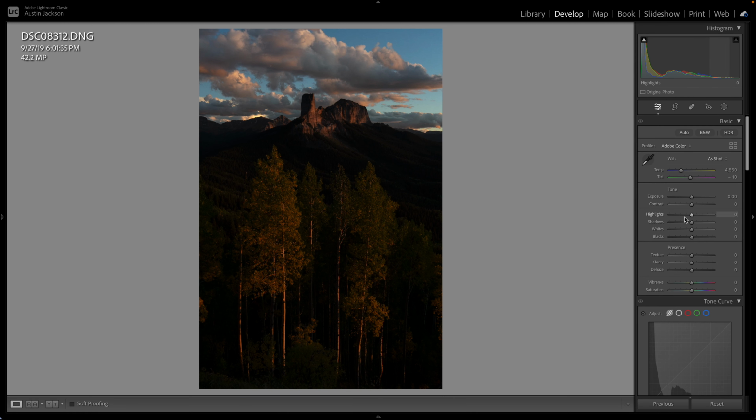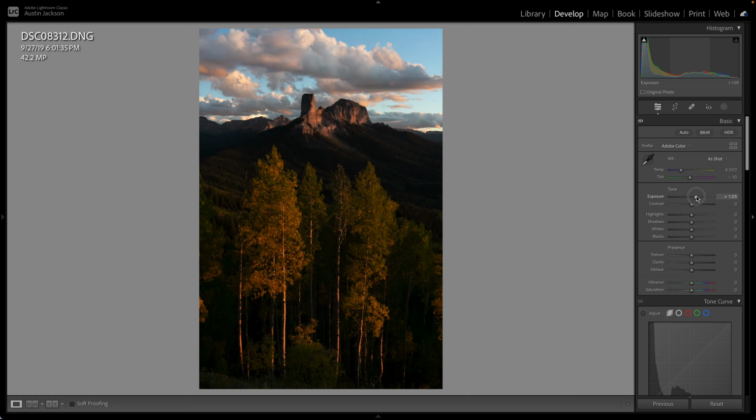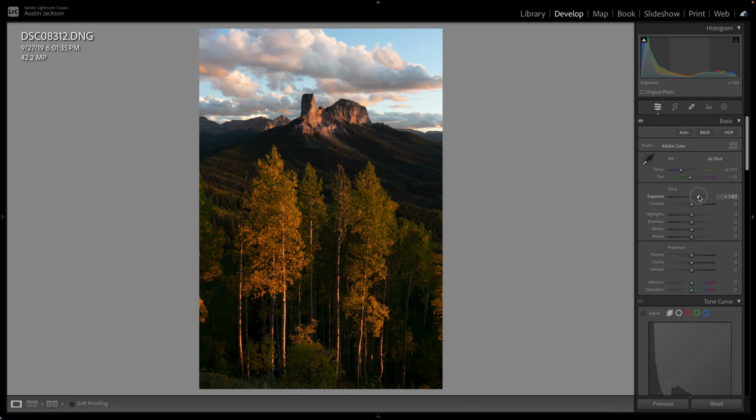Now I will go up. I think where a lot of people make a mistake is they'll start adjusting this contrast slider too early. I'm not going to mess with this quite yet. The first thing I want to do is bring up the exposure. I don't want to blow out the sky, but I just want to brighten it a little bit so that it looks a little bit better. Right in there, I think is looking pretty good.